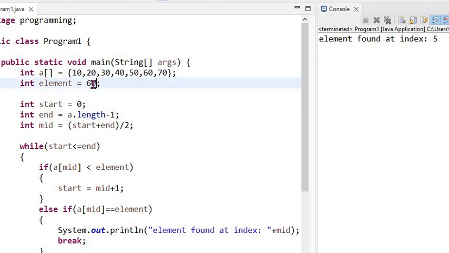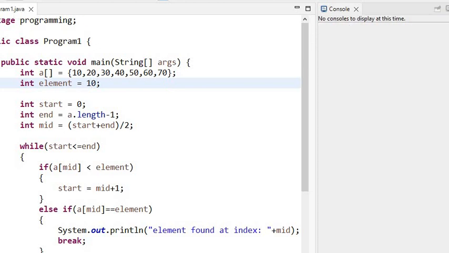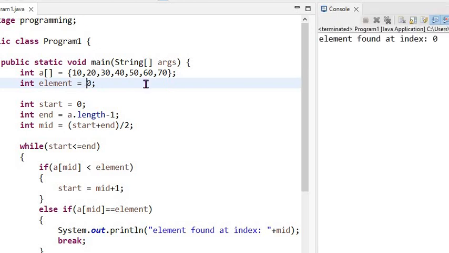If I will say 10, check it again. 0. Correct. 90, the element is not here. Not found. Hope you guys understand the concept.